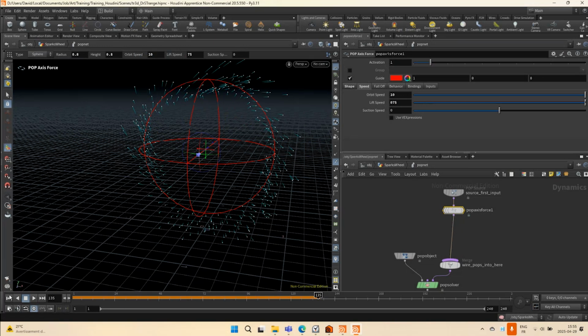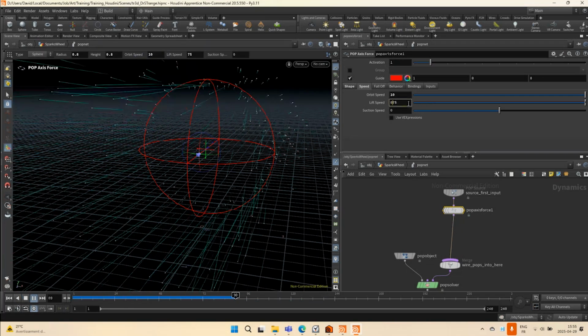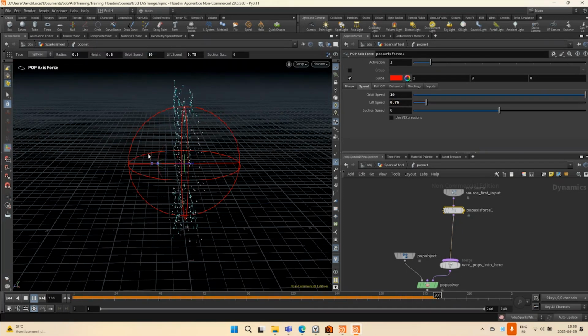So here I made a mistake. I typed 0, I forgot the dot, and then I typed 75. So the particles now are progressing a bit toward the camera.